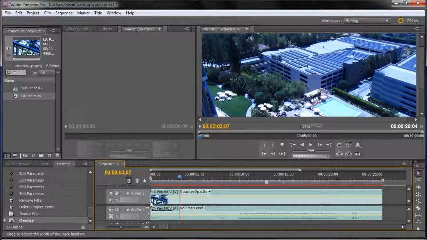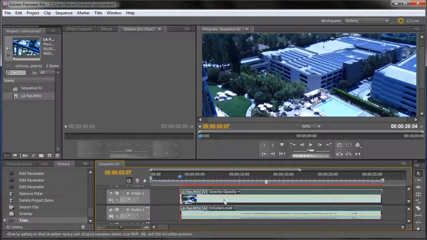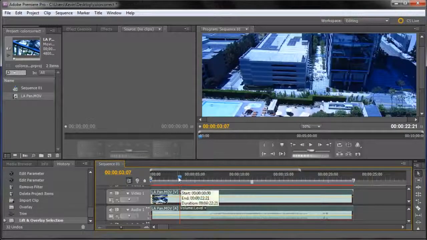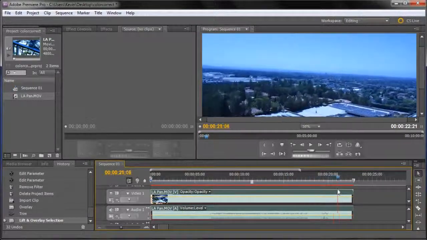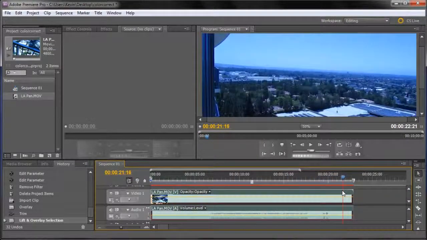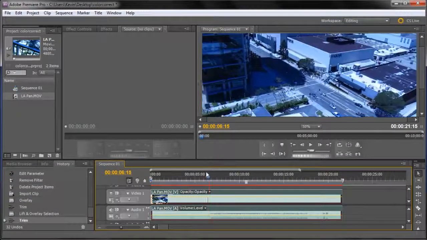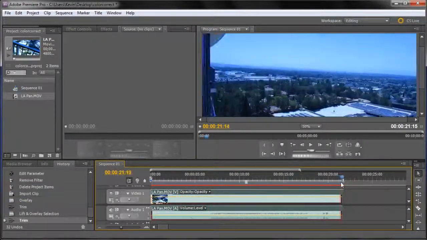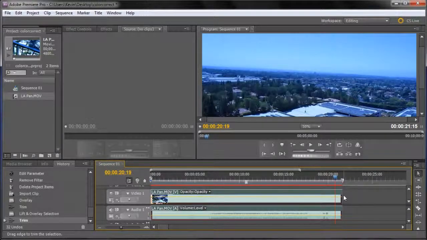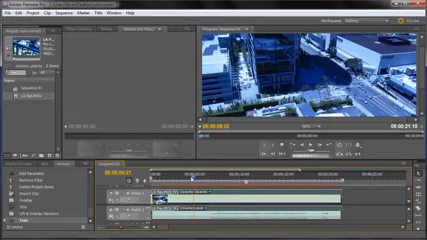So I'm just going to cut that from the beginning so we have a nice clean pan to work with. And then at the end, when I get there, you can see it starts shaking a little bit as I have to turn the camera off, or at least stop recording. So now we have a nice clean pan once we cut that. So basically, once you have your selection tool, you can just come to the end and drag in to trim the beginning and end of clips.